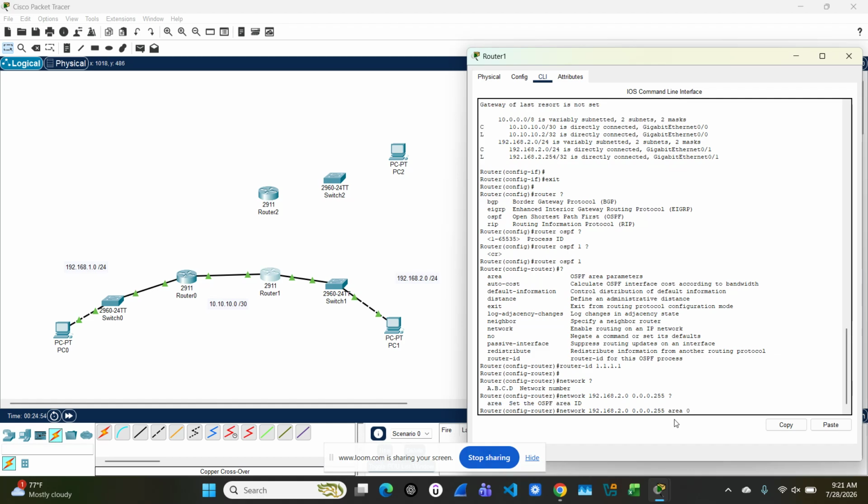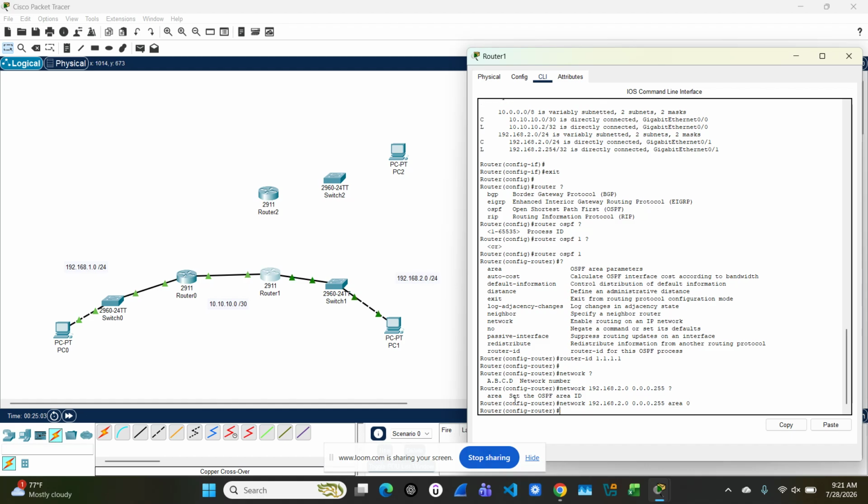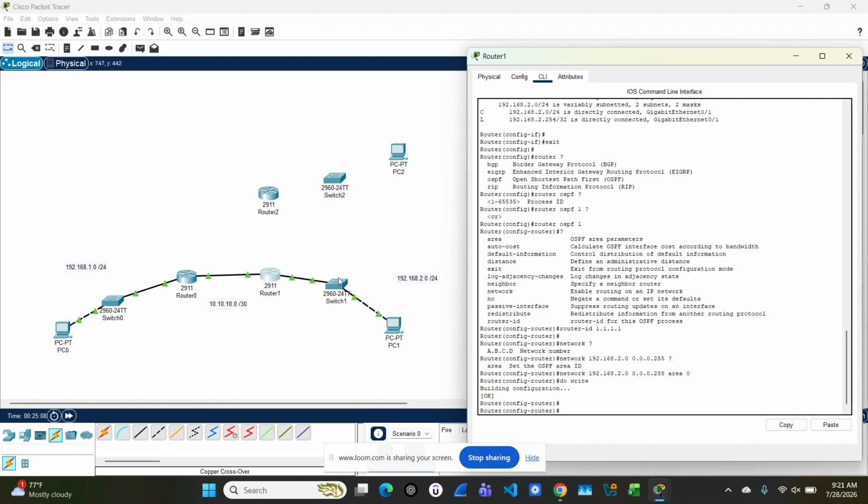Area, let's say, is going to be 0. The area has to match on all routers in this OSPF example, or it will not work. So say do write. As you can see, even if I try to ping PC1 on 192.168.1.0 from 192.168.2.0, anything in here, it will not work because only one router is currently participating in OSPF. This router isn't participating.